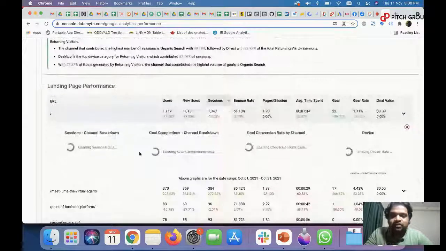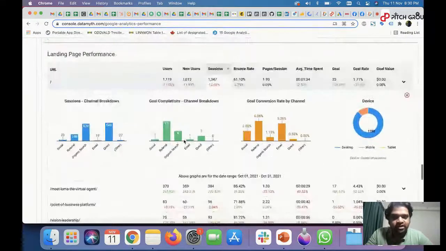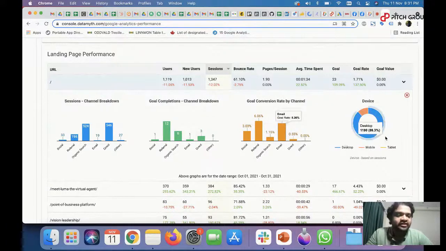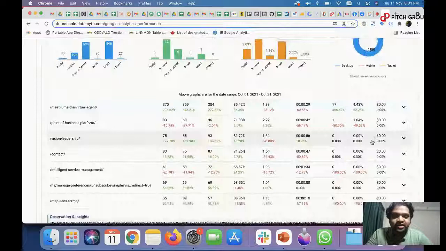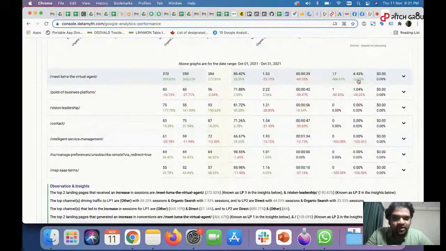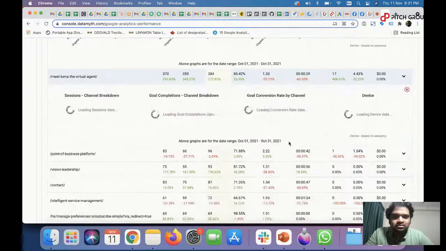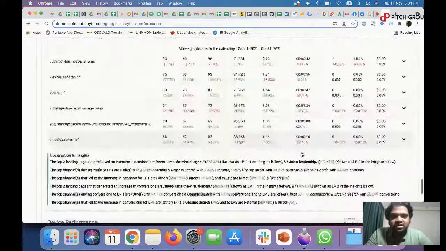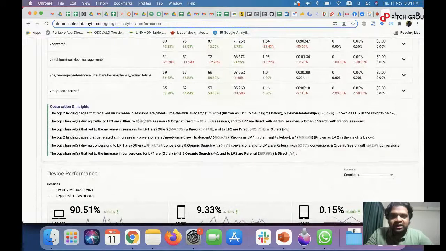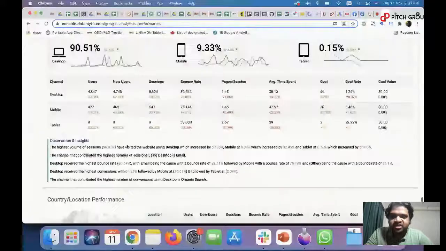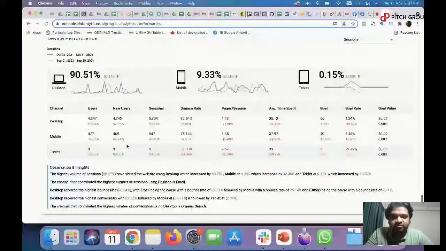Similar to the channel, we have it for landing pages. For each page we give a breakdown of data. See sessions, what channel is driving traffic for you, what channel is driving goals for you, and what device is driving sessions for you. We give that data for each page. We select the top 8 pages, and for the top 8 pages we give this data. You can expand and see all this data in a single click. And again here it gives you the channel and the page that help to improve the sessions and the conversions. Both metrics, both KPIs are available in this, along with device performance data and country performance data.